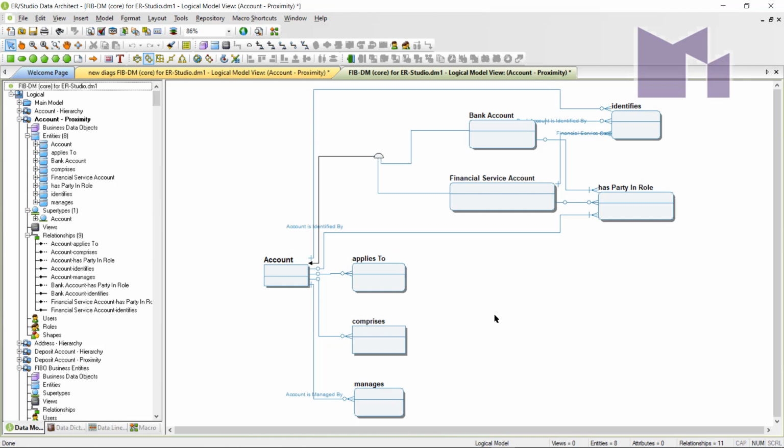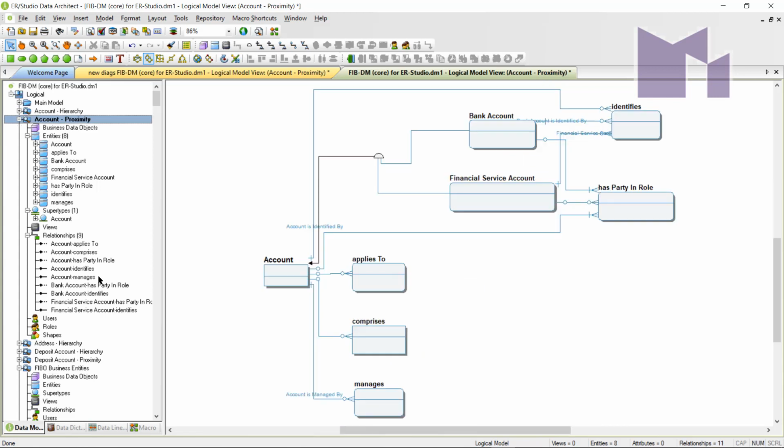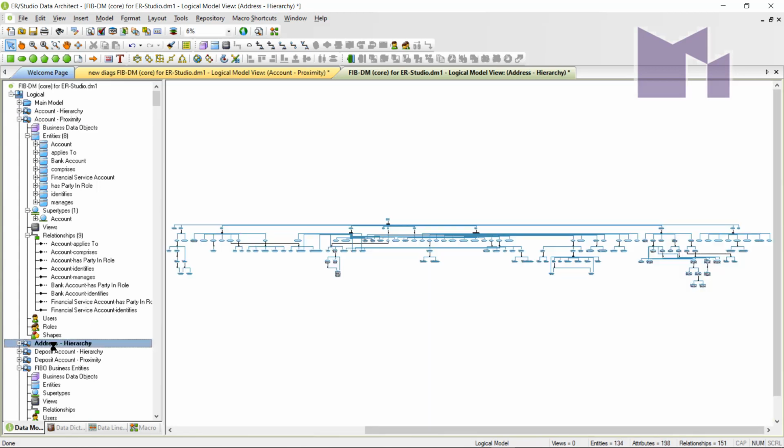because ER Studio already has all the information it needs, it just has to copy it across. It doesn't copy any entities across from one model to another, effectively, from my perspective, just the diagrams. So I've got my account hierarchy diagram, my account proximity diagram, and my address hierarchy diagram. They all have now come across from PowerDesigner and overridden what I'd created before, proving that it can be useful to have access to both tools, making the best of the facilities available in each tool.